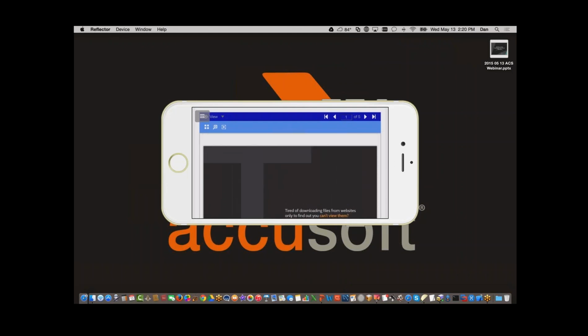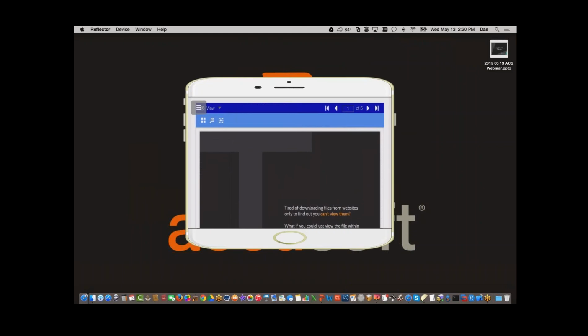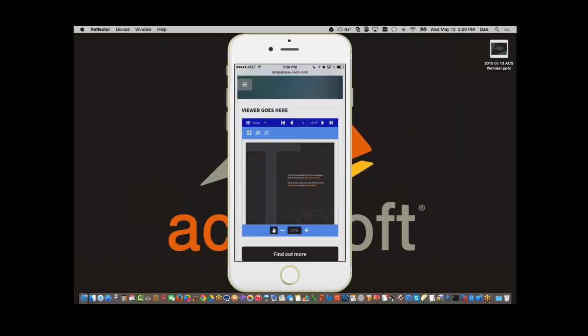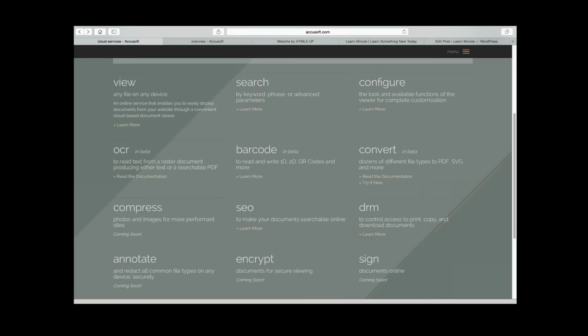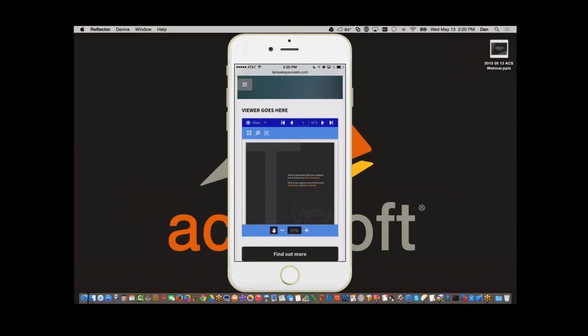So Accusoft Cloud Services really gives you the benefit of being able to quickly deploy documents and your information out across your site and your web app to all of your users. That's pretty much it for how to put the viewer into your site. I know that's a pretty quick webinar, but as we said, this is something you can do in 5 minutes or so, so we wanted to show you how you could do that.